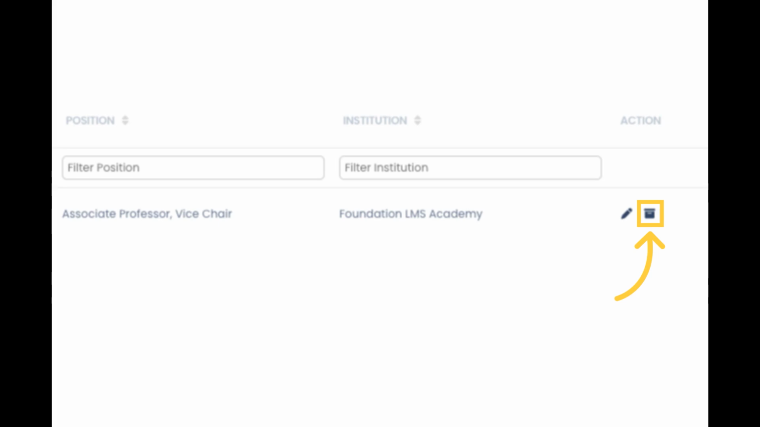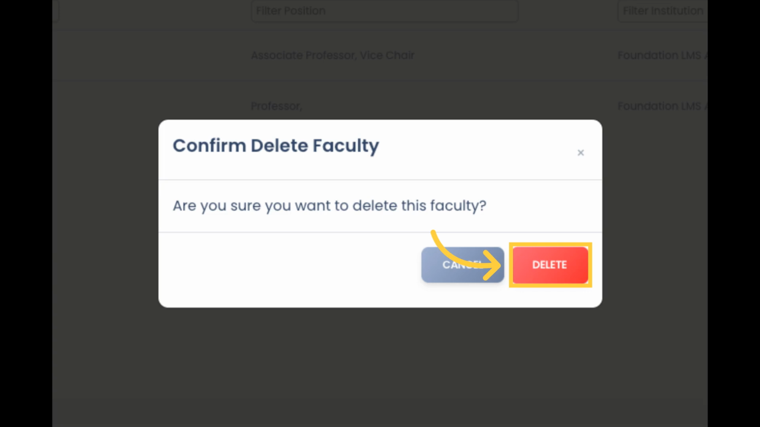Click the Archive icon to delete the selected faculty member. This action will be permanent. A faculty member cannot be restored once it has been deleted.